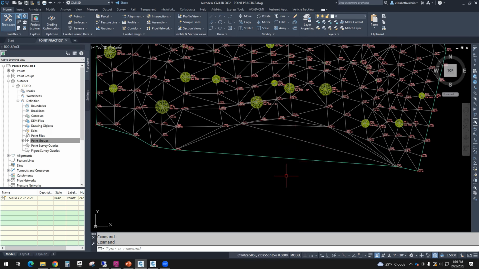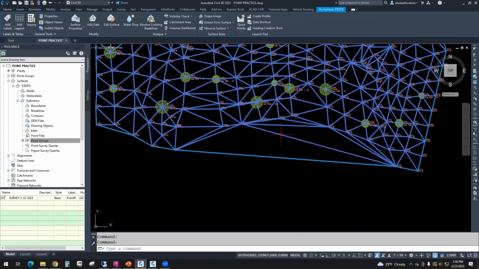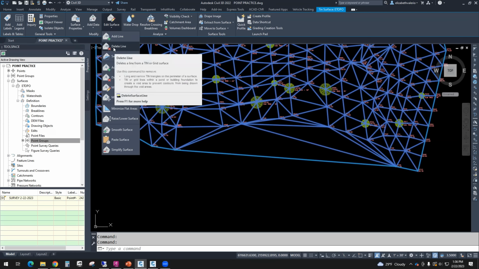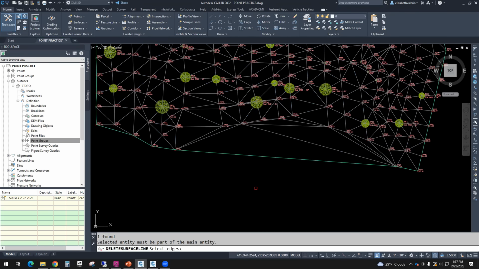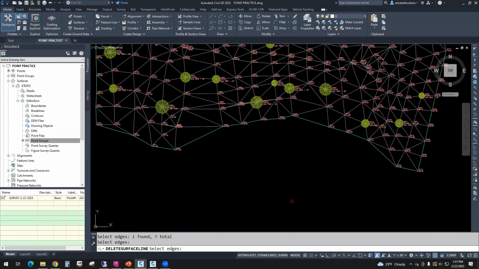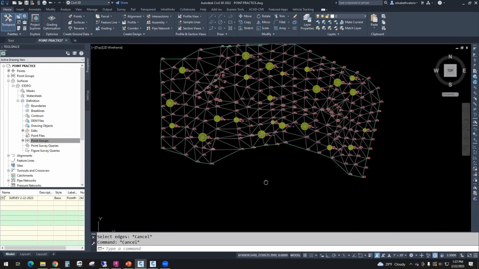We can delete these lines. Select your surface. And then up in the ribbon, look for Edit Surface. And we're going to use delete line. All right, once you've selected delete line, we're going to just select the lines that we don't think should be here. You can use your own judgment. Once you've selected those lines, hit enter. Notice the boundary, the green line, shrinks back to meet up with that triangulation that we kept.